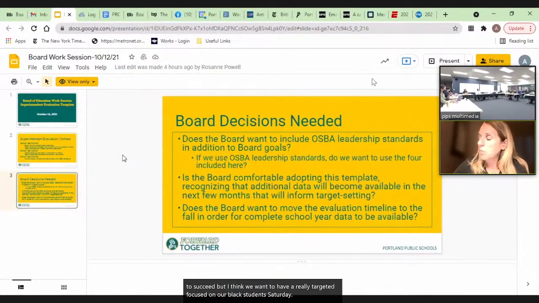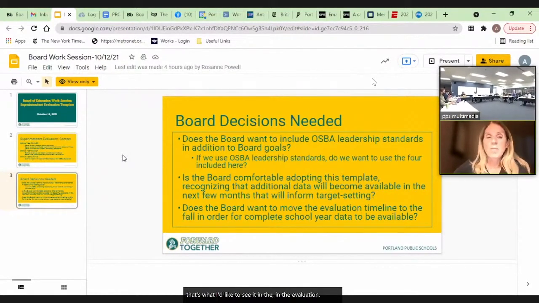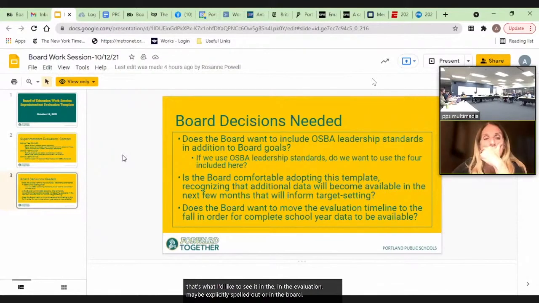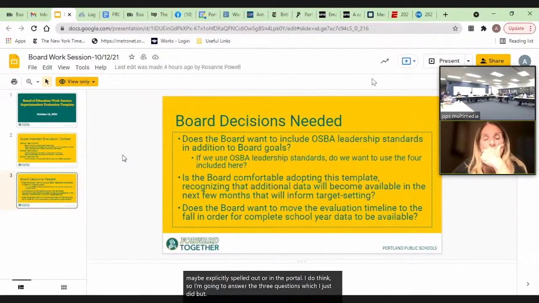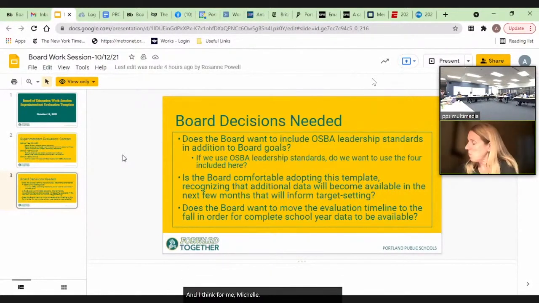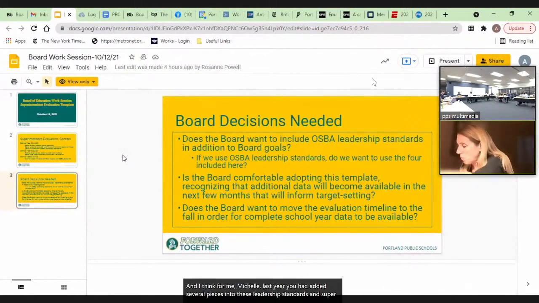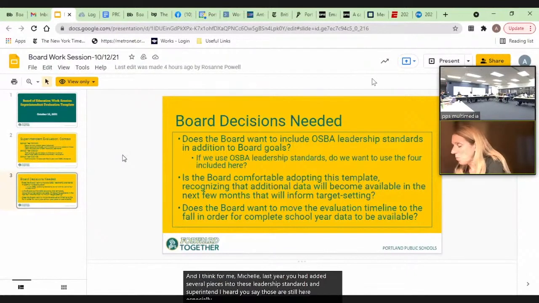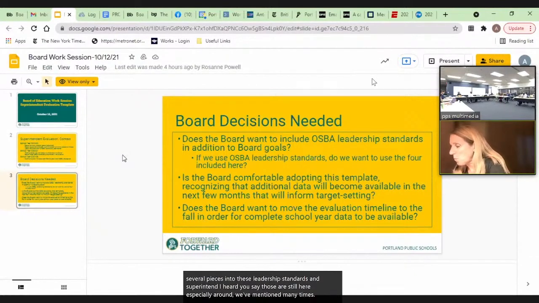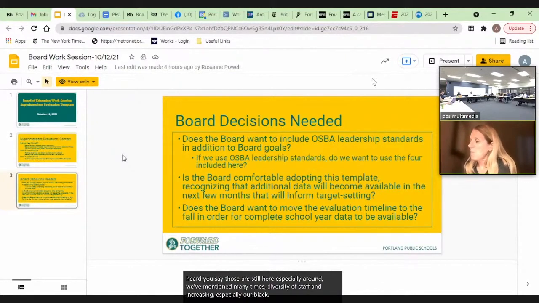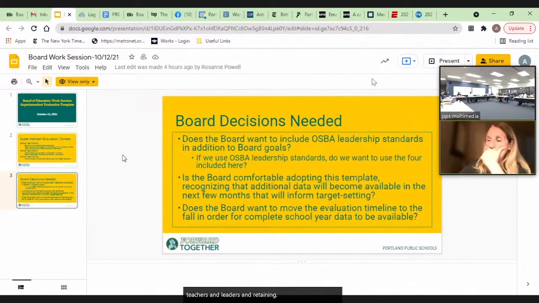But I'd like to see it in the evaluation, maybe explicitly spelled out or in the board goals. I do think, so I'm going to answer the three questions, which I already did, but yes, the OSBA leadership standards. I think for me, Michelle, last year you had added several pieces into these leadership standards, and Superintendent, I heard you say those are still here, especially around, we've mentioned many times, diversity of staff and increasing, especially our Black teachers and leaders, and retaining our Black teachers and leaders.